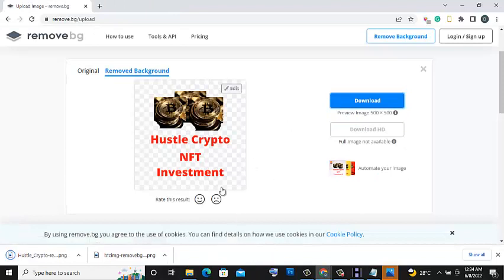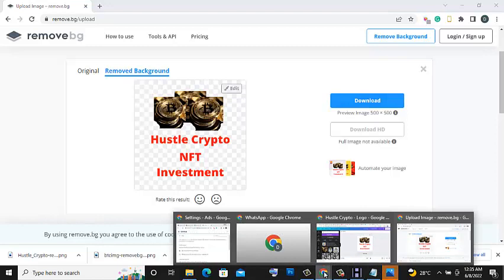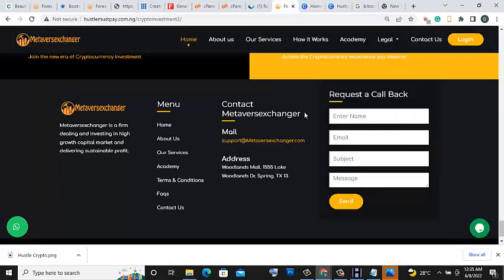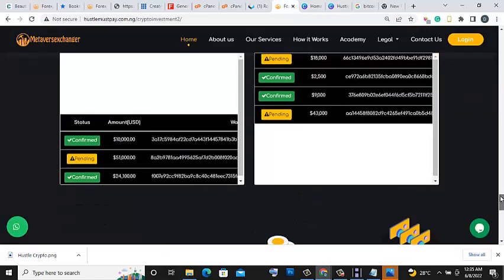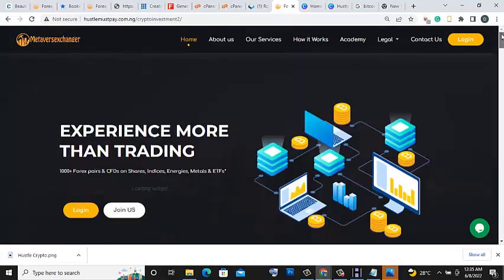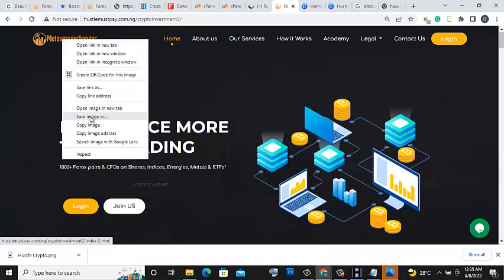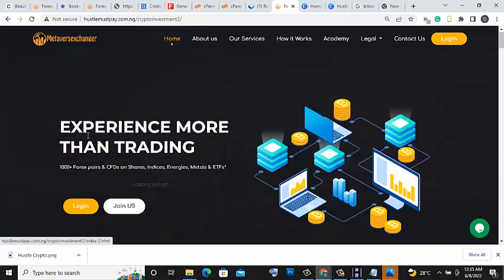It has downloaded. So I am going to come to this position. Where is the website? So look at the website here. If you want to change this logo, look at the way you are going to change it. You just come to this logo, right click on this logo and say what? Copy image address.